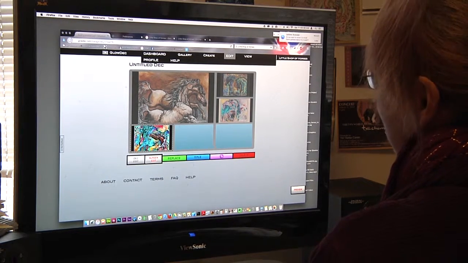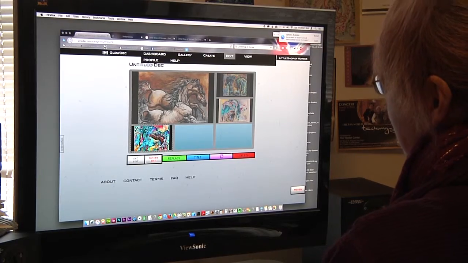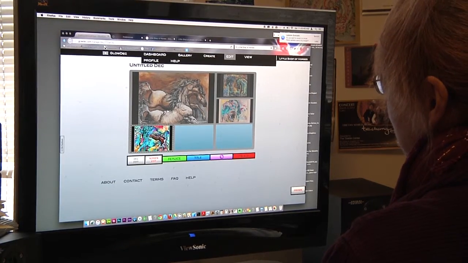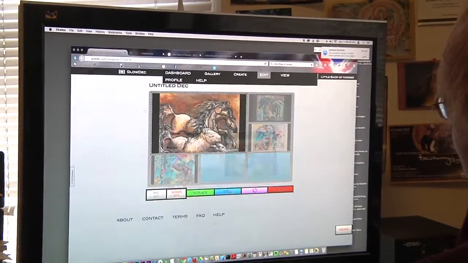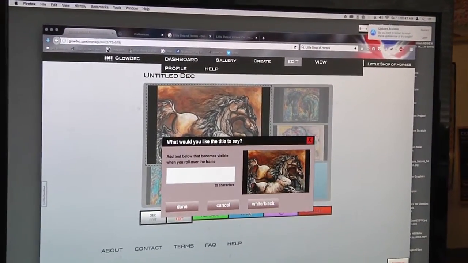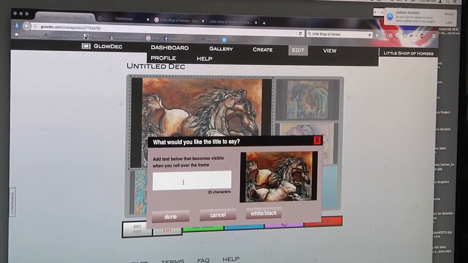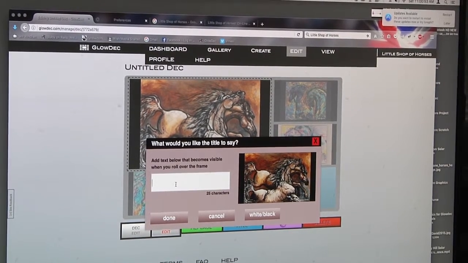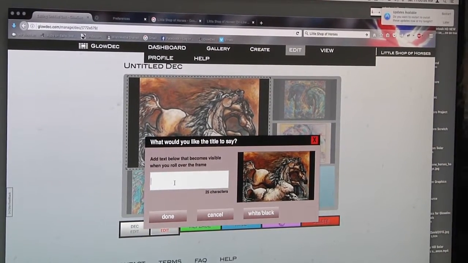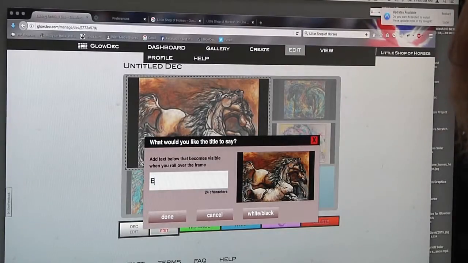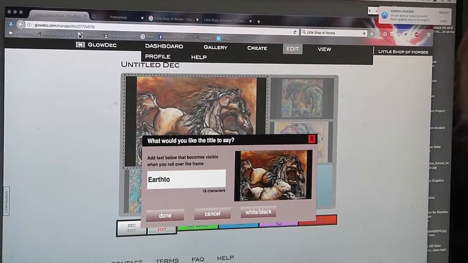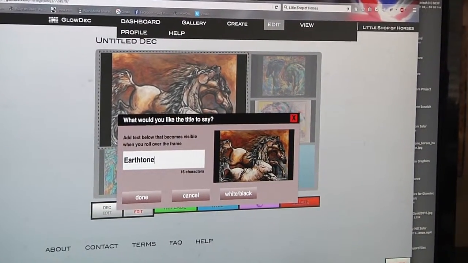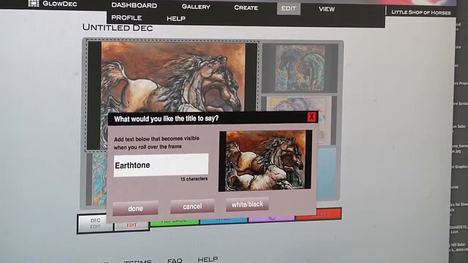So can these be identified by title in any way? Yeah, if you click on the image and then click on title, see if you can make that happen. What would you like the title to say? Add text below becomes visible when you roll over the frame. I'll leave that up to you. The title of the painting then. Yeah, whatever the title is. Okay, it's called Earth Tone Horses. I hate this split keyboard, it's weird. Sorry, I'm not used to it.